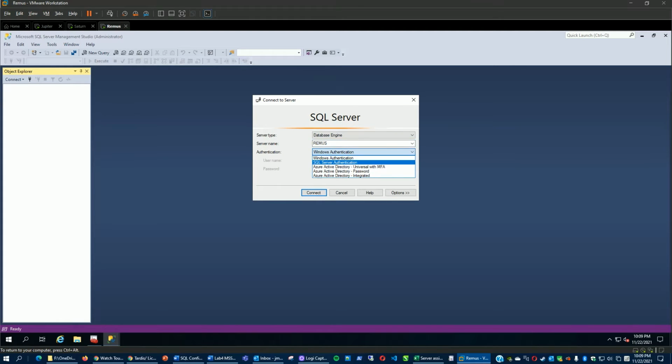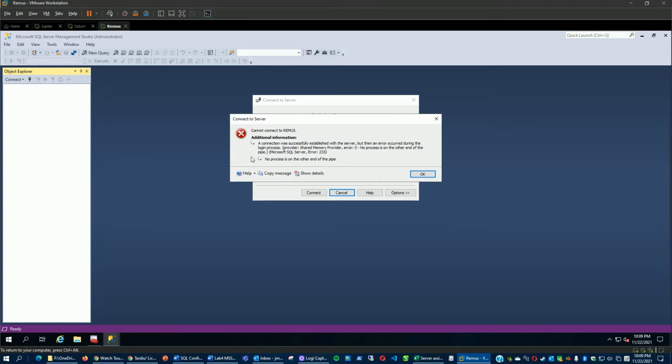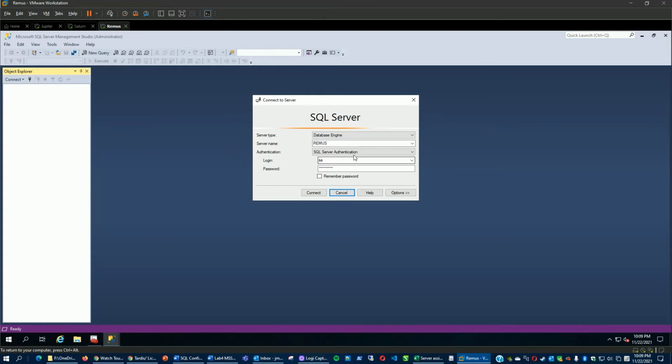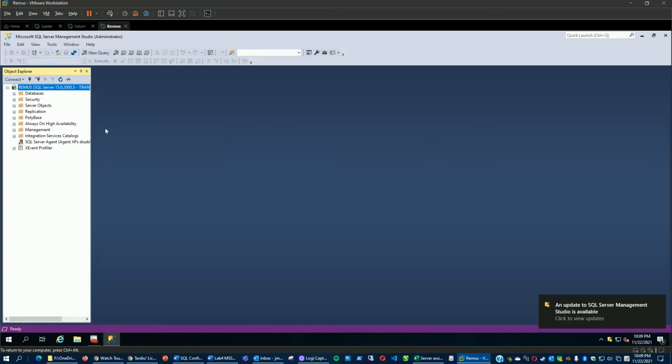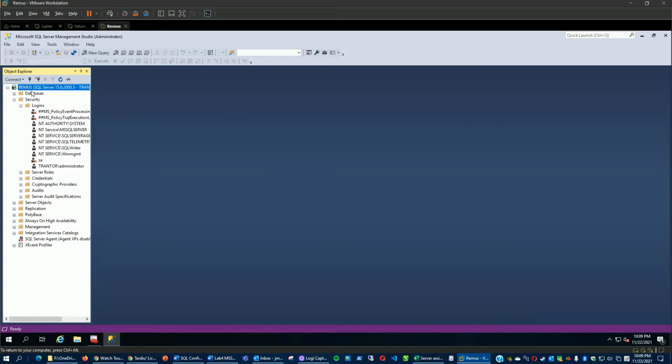And we're going to do SQL Authentication, SA, and our password. And it's not going to work. And the reason it's not going to work is when we did the scripted install, we may not have actually selected mixed mode when we did our install process. So you should still be able to log in using Windows Authentication. And so what we want to do is make it so we can enable that SA account and mixed mode.